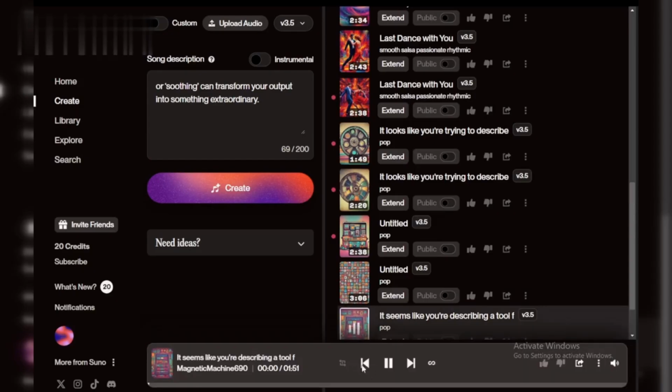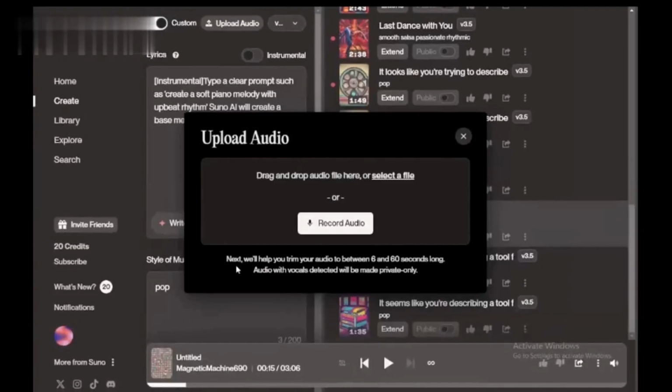Step 2. Record or upload your voice. Next, it's time to capture your voice. You can either record yourself directly within Suno AI or upload a pre-recorded clip. Don't stress. It doesn't have to be perfect because the AI will do the heavy lifting.